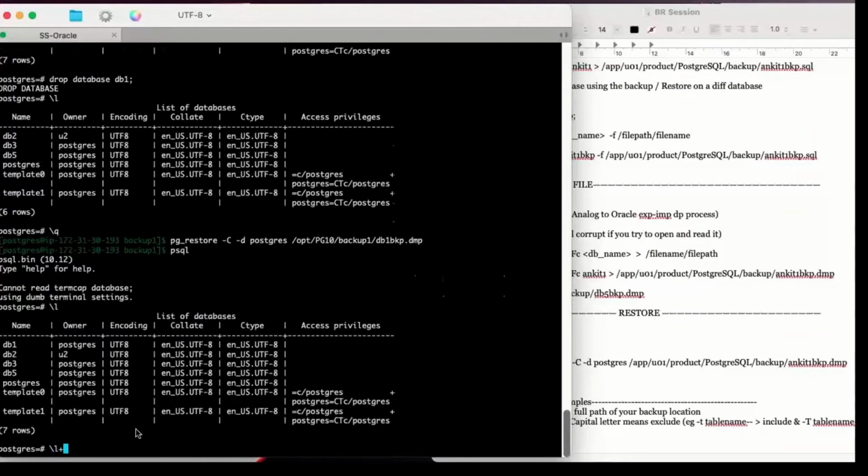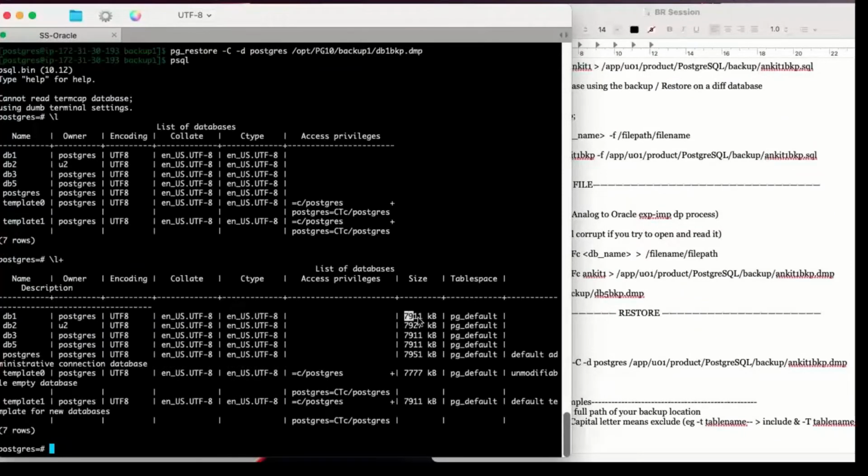You can see the size as well. You can just check it. What's the size of it? It was 7911 previously and it's 7911 now. So it has restored it.